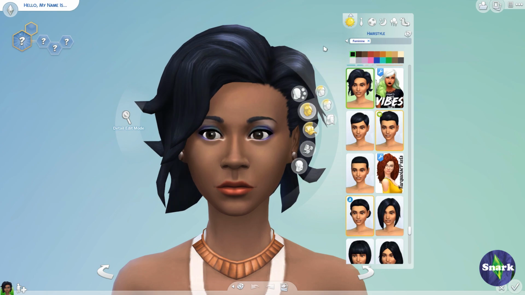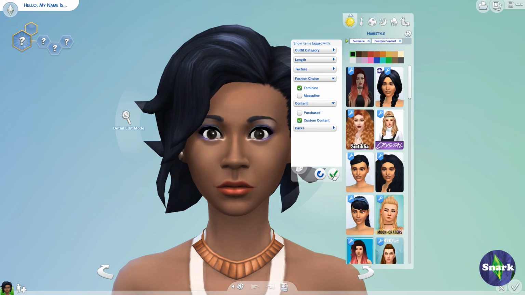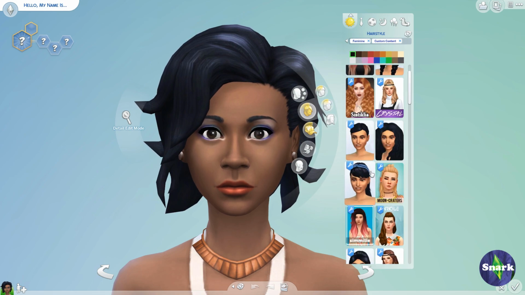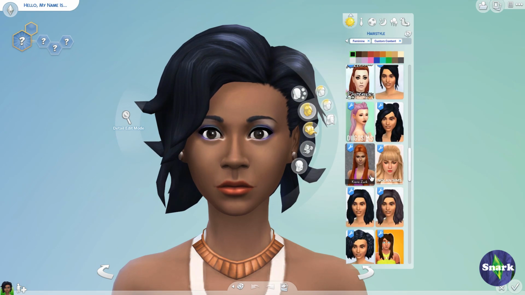So what we're gonna do is up here, this little arrow, you're gonna click this arrow, and you're gonna click the content drop down, and you're gonna click custom content. That's how you're gonna find, and it's got this little wrench in the corner. That's how you're gonna find all of your custom content. So let's see if we can find what we downloaded today.